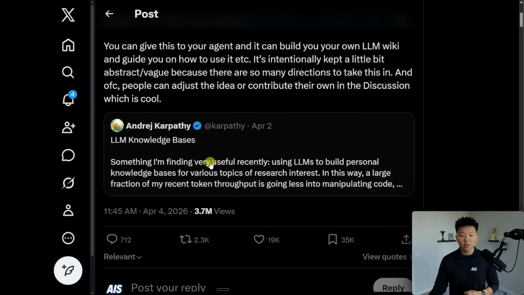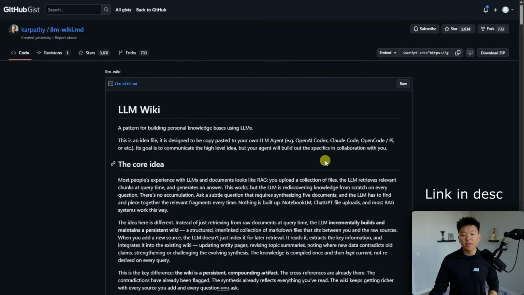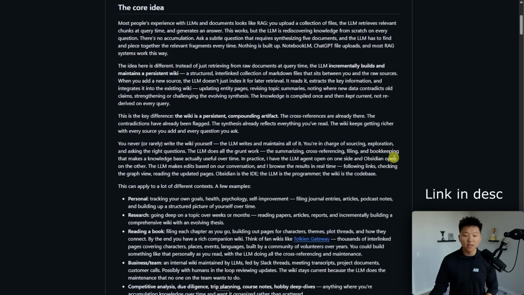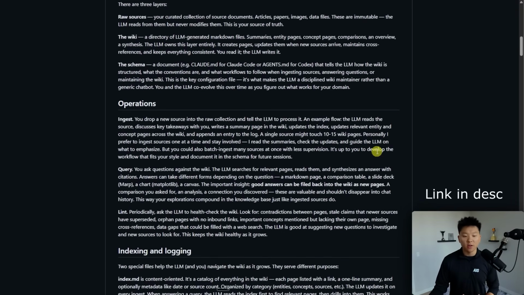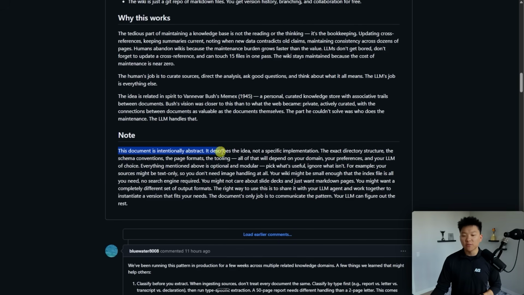Okay, so this was the original tweet I just showed you guys. And then he followed up and said, hey, this one went viral, so here is the idea in a gist format. If you open this up, this is basically just another explanation of the core idea of how this works and why, the architecture, indexing, all this kind of stuff. And by the way, this is the part where he says, hey, this is left vague so that you can hack it and customize it to your own project.